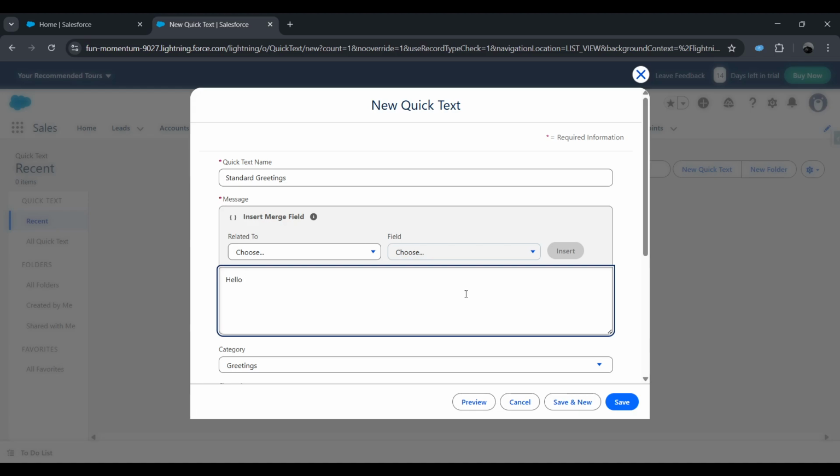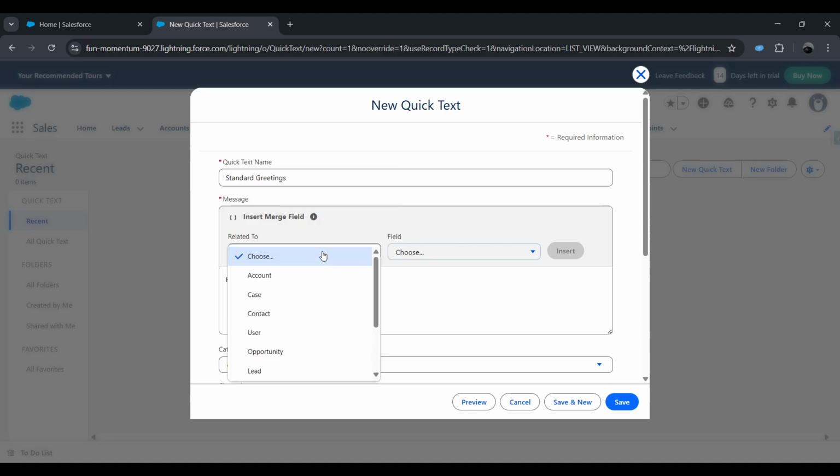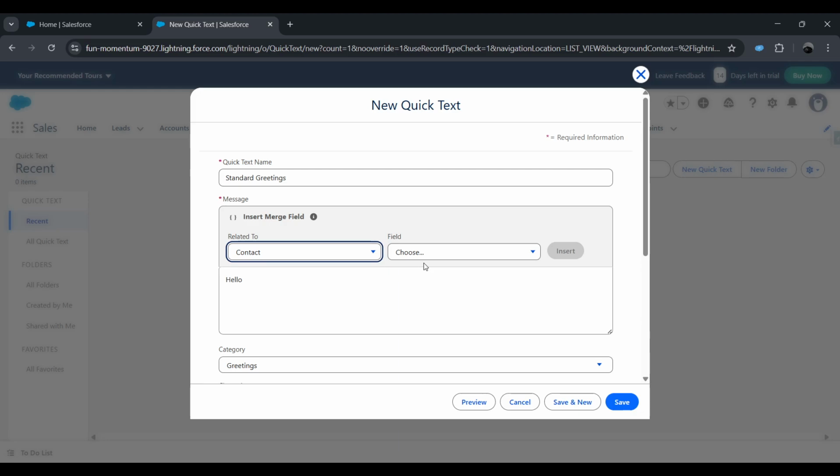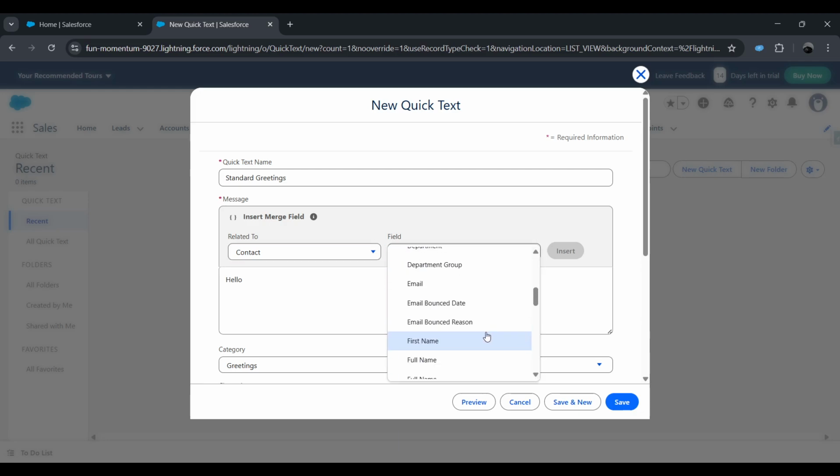If you want to personalize your messages with dynamic information, you can add merge fields. These fields automatically pull data from Salesforce records. In the Merge Field section, select a value in the Related to dropdown. For example, if you're sending messages to contacts, select Contact. Then, in the Field dropdown, choose which specific information you want to insert, such as full name.